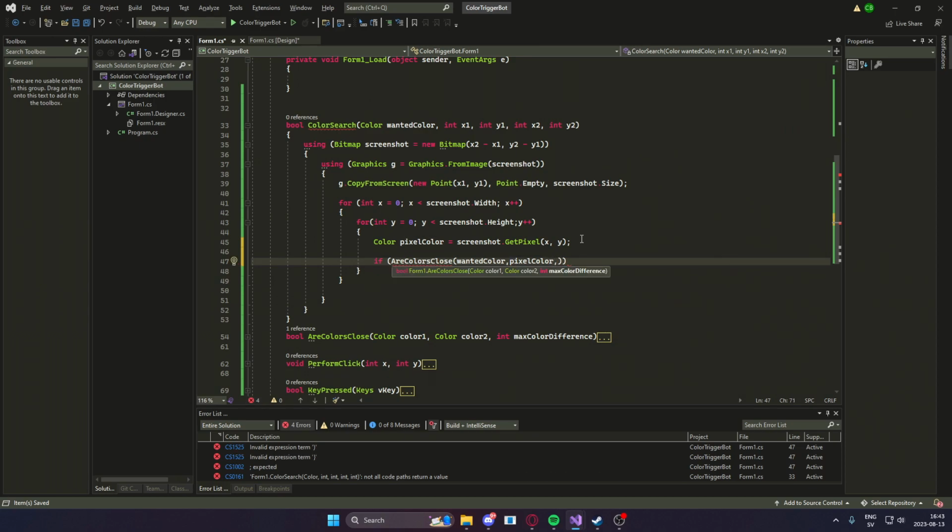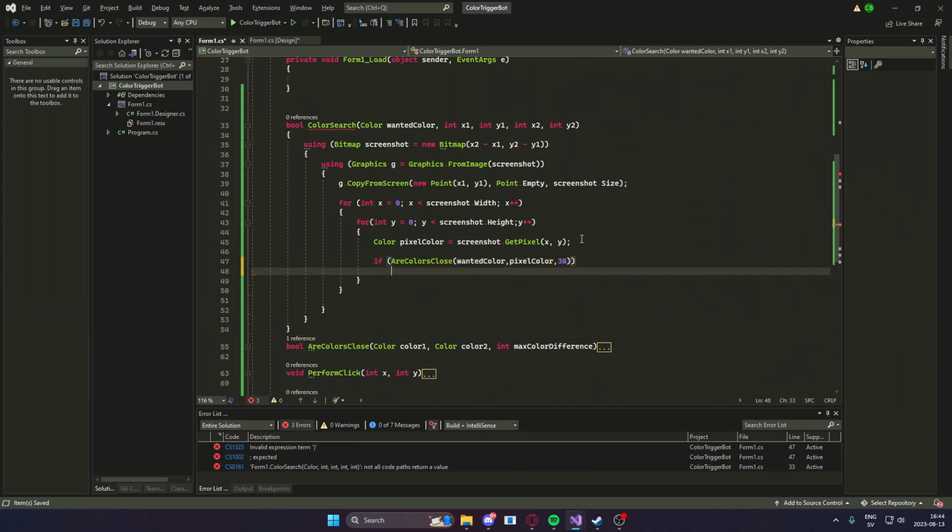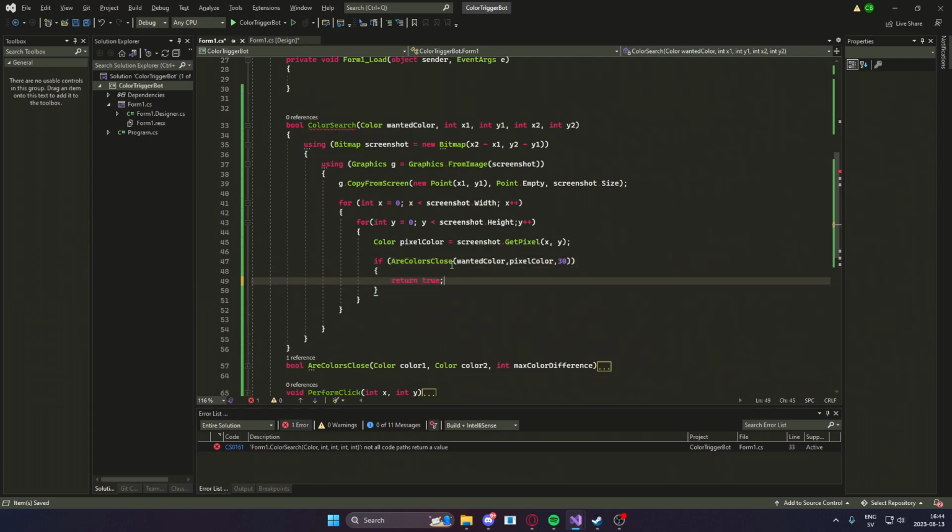The max difference, or the max color difference, is for you to decide. Because we're only looking for a specific color, it shouldn't be that high. So take something like 30, 20, 40. You can test these different values out yourself and make them work for your game. And finally, if the colors are close enough, we will return true.